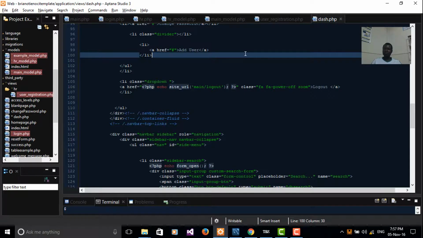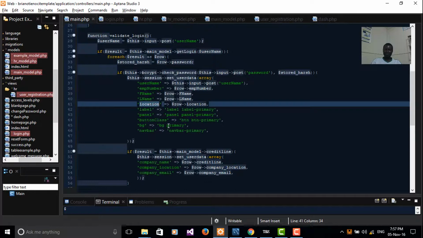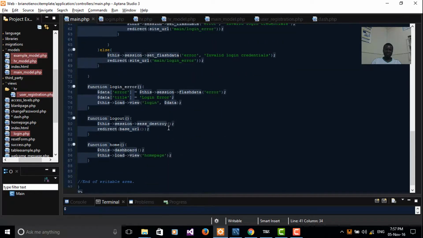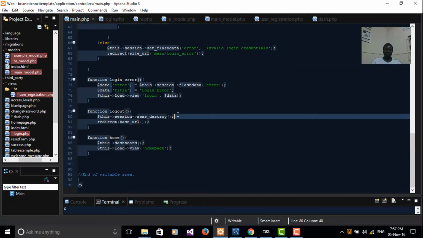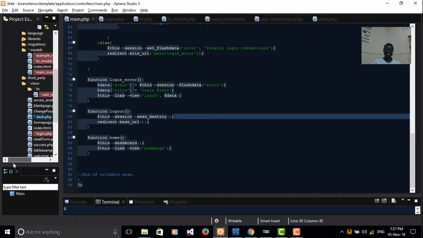Two, how to destroy your sessions. That's the name of this topic, how to destroy your sessions. That's how to log out. So that's session destroy. This session destroy destroys your sessions, so that technically logs you out from the system, and then we redirect you back to the base URL, and then the base URL in our routing.